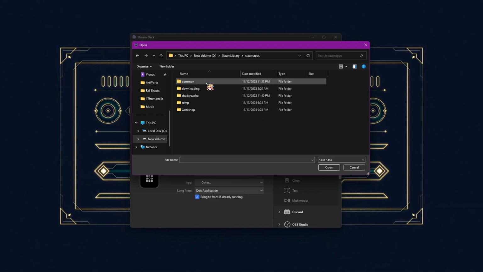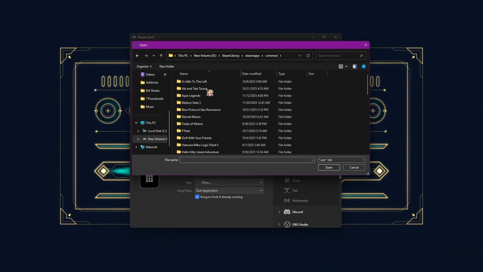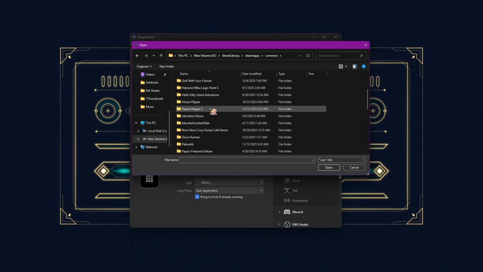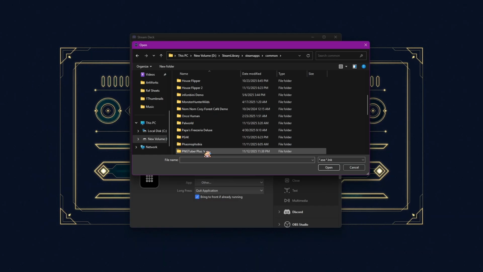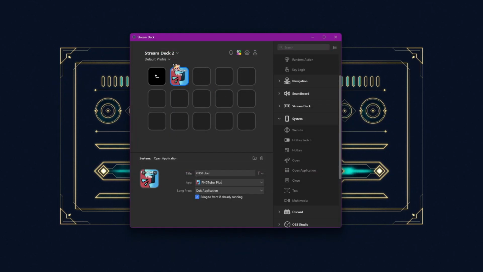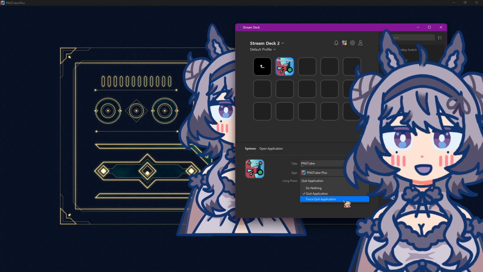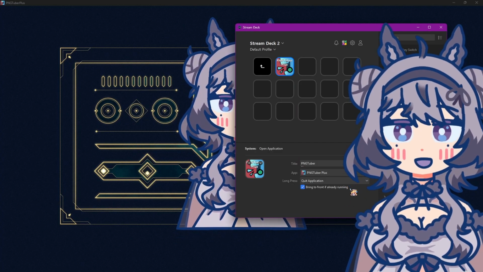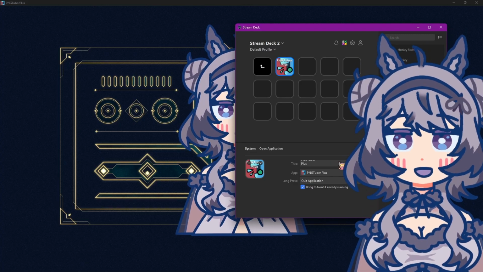You will go to where you have your PNGTuber installed. Mine is on the D drive, so we will go to Steam Library, Steam Apps, Common, then we will scroll till we find PNGTuber or you can search for it. I prefer to scroll. And then you click here and click open. Now it will be here. So you can open or close PNGTuber. See long press quit application, force quit, do nothing, bring to front if already running. You can change all that.